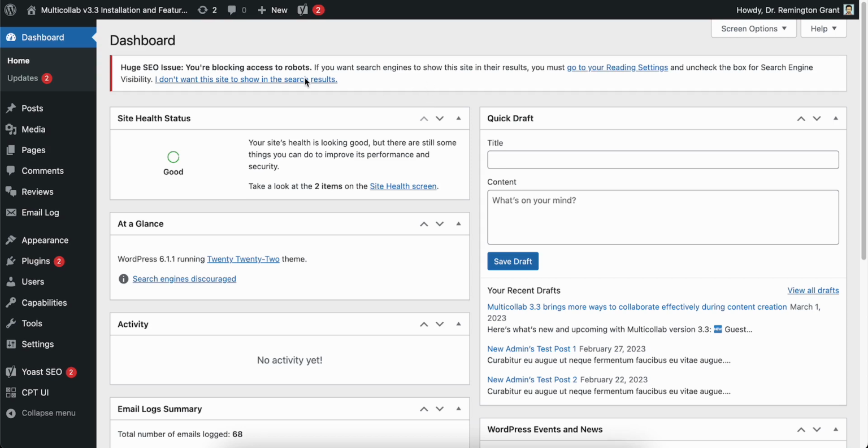Hello there. In this video, I'll be featuring two things. The first one is how we can install the Multicollab plugin and activate the plugin. And secondly, I will provide a demo of all of the premium features that Multicollab provides.